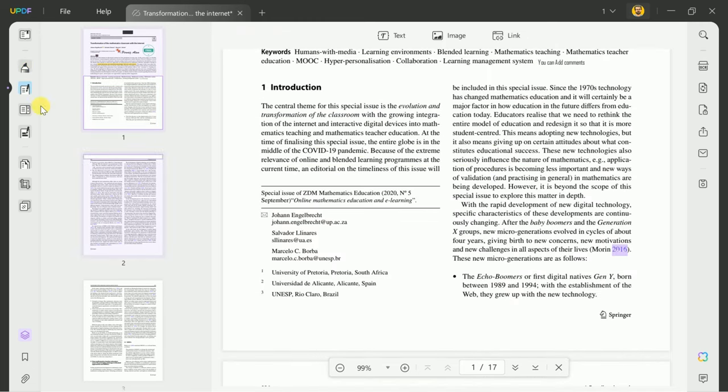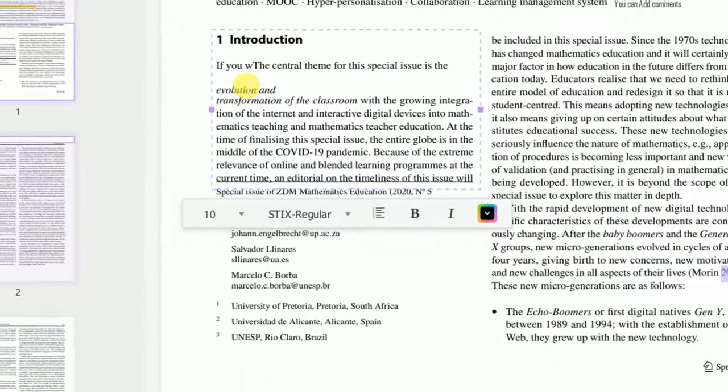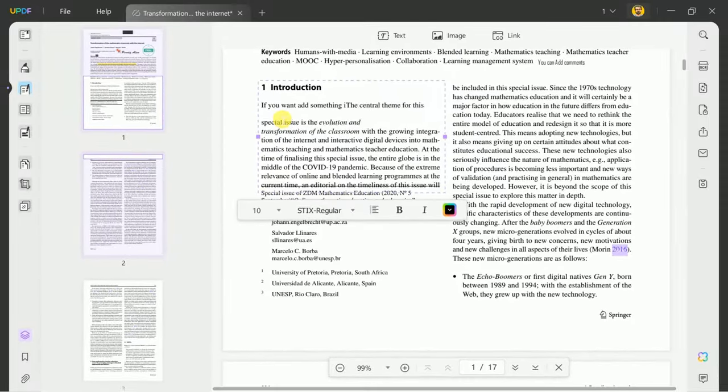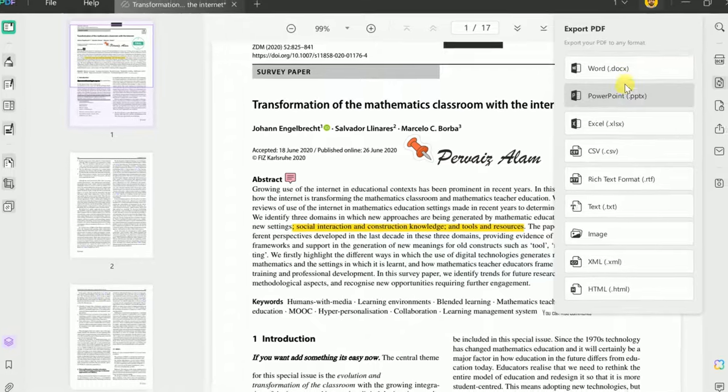Next, we have an essential feature, that is, using UPDF, we can edit the PDF files. To do so, let's click here, and here you can see we are able to add our own thoughts in the PDF file. In this way, we can make changes in the existing PDF file. Once done with reading and editing of our PDF files, we can export those in various formats.